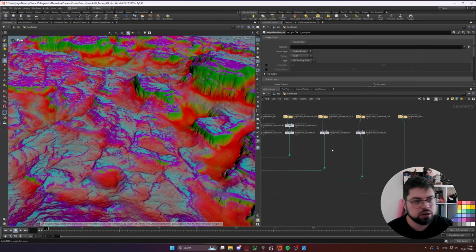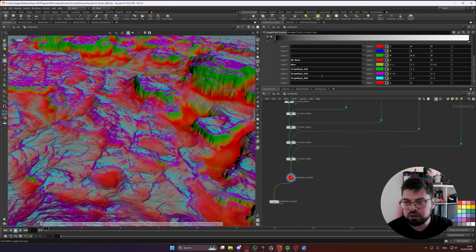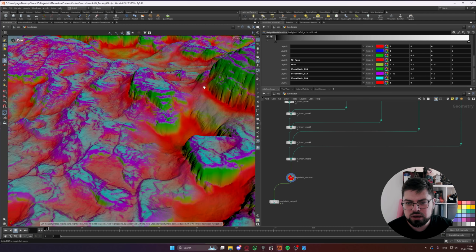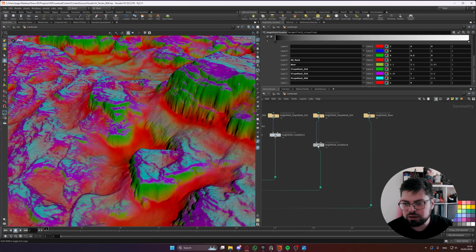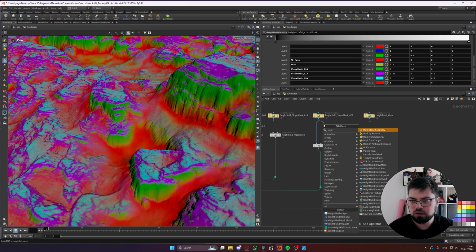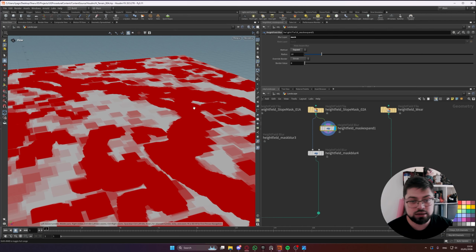So one thing I want to do though is have a look at our visualization node, and you can see the green one, slope mask 02, is quite sharp and it doesn't cover a lot of areas. So maybe just for slope mask 2, we're going to do a mask height field mask expand. What it does is really expand the mask, like the name suggests, I suppose.